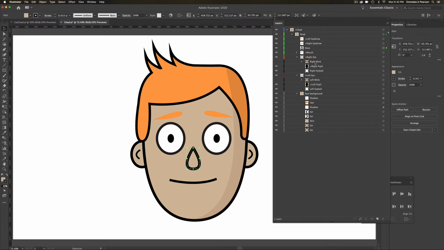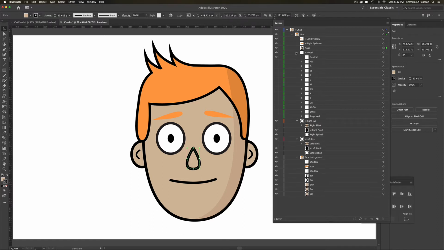And then you might notice that there is a blink layer here that's hidden. So there's actually a lot of layers within this that aren't visible. If we twirl down the mouth, only the neutral mouth is visible. There's over a dozen other faces and mouths in here.